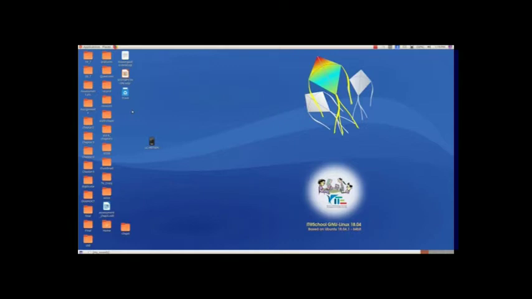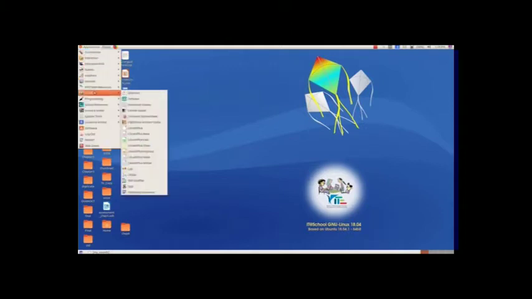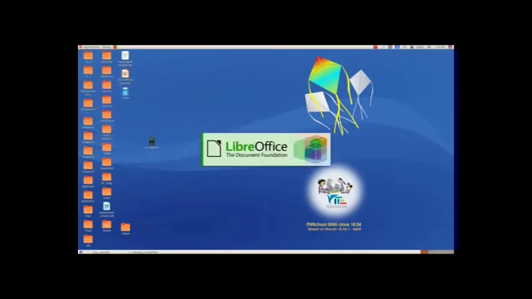Now we will see how we can open LibreOffice Calc. From Applications, Office, LibreOffice Calc.